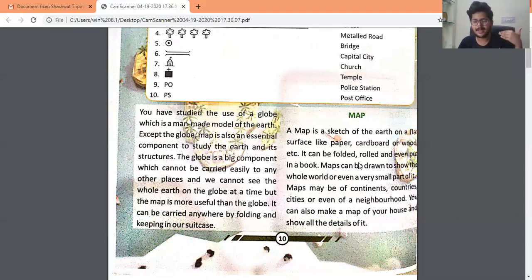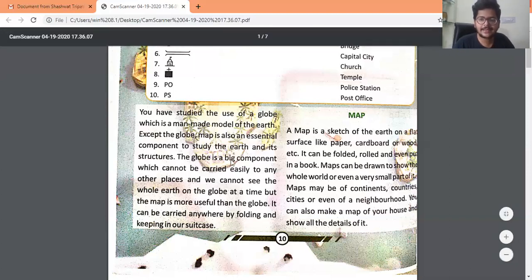Have you seen a chart map? It is a big chart and you fold it. If you see a small map only, suppose this is a map, this can also be folded and kept in a pocket or in a luggage. Anywhere it can be kept. You can even keep it in a book also. Maps can be drawn to show the whole world or even a very small part of it.